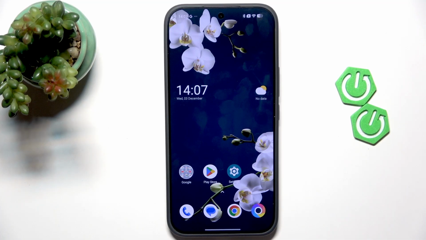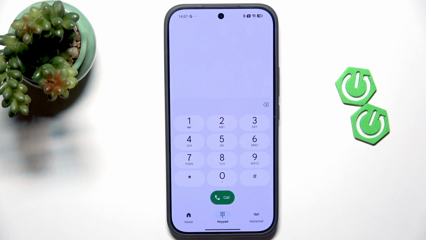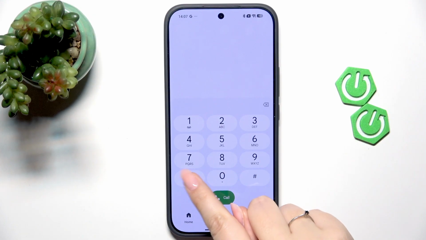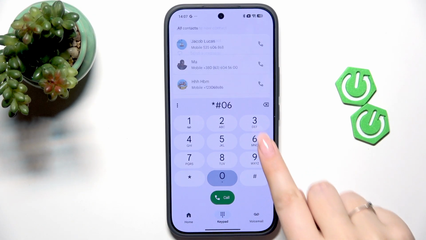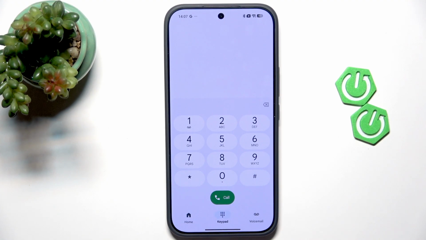So let's start with opening the dialer, as it is the place where we can enter all of those codes. And the first code, which is probably the most known, is *#06#. And thanks to it we can check the IMEI numbers and the serial number of this device. So let's tap on OK, and another code which will open the testing menu.